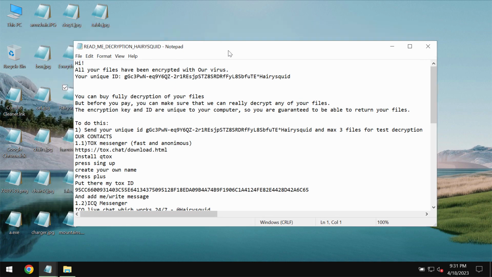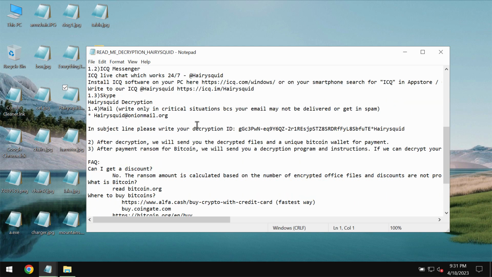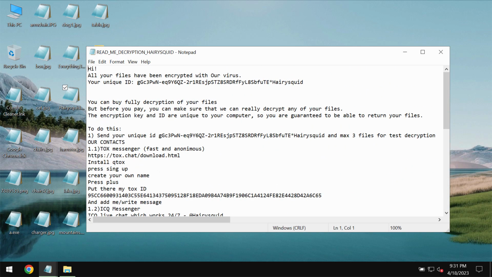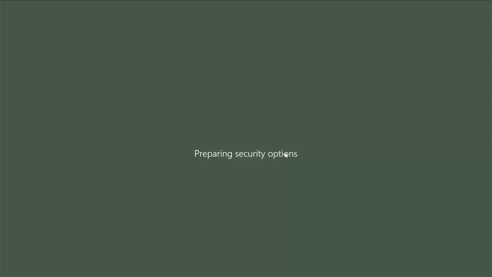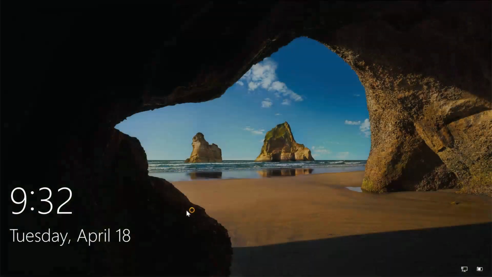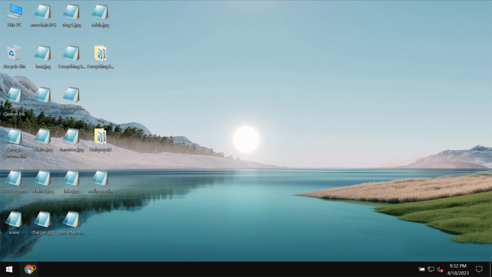And when you try to open any file, you get this ransom note indicating that the ransom needs to be paid. We strongly urge you not to do that, not to pay the ransom, because this does not guarantee the file restoration. If you pay the ransom, you may just waste your money without getting the data restored. We recommend you to remove this ransomware with the help of reliable security software such as Combo Cleaner Antivirus.